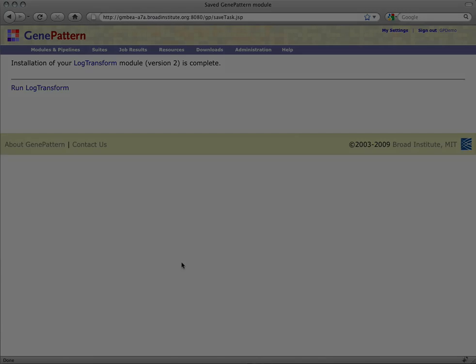For more information about creating modules in GenePattern, please visit genepattern.org.